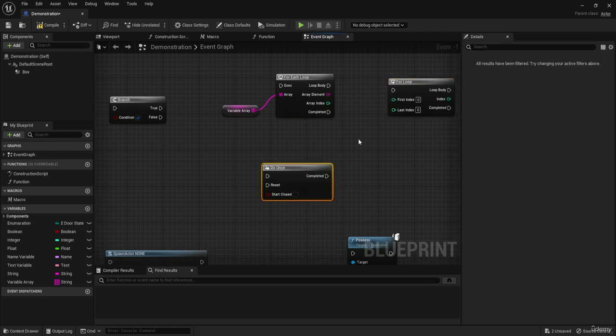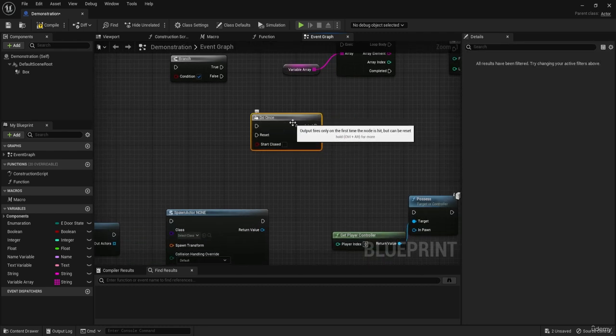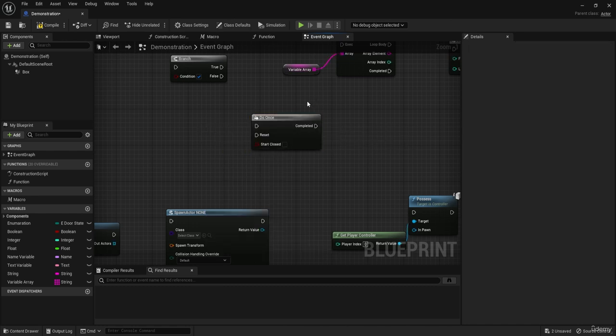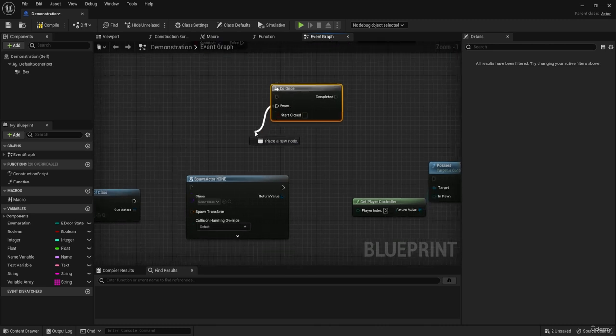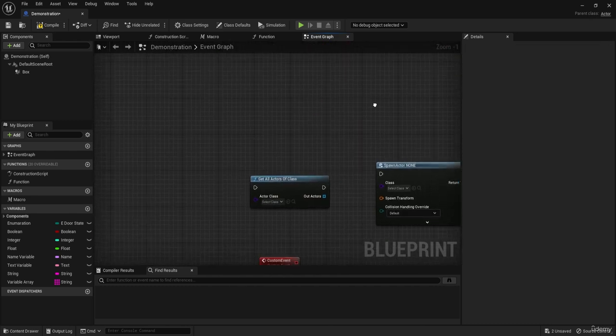After the for loops, of course, we're going to be using a do once node, which means that when the executable passes through here, this will lock and it won't pass again until we call a reset. It can start also closed. It has many uses.